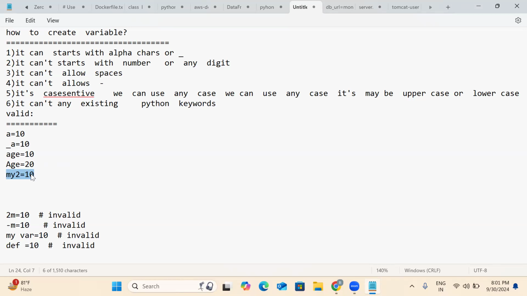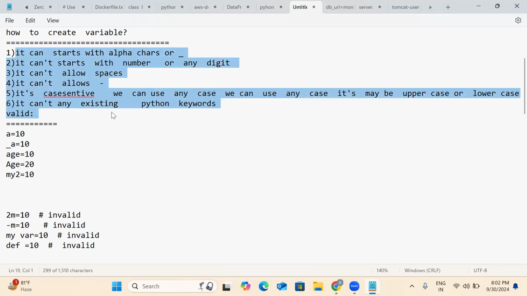It's valid. After a character, you can use a digit here. Directly, you can't start with a digit here. See that now, guys. These are the rules you need to follow for creating variables. You should follow certain rules here.